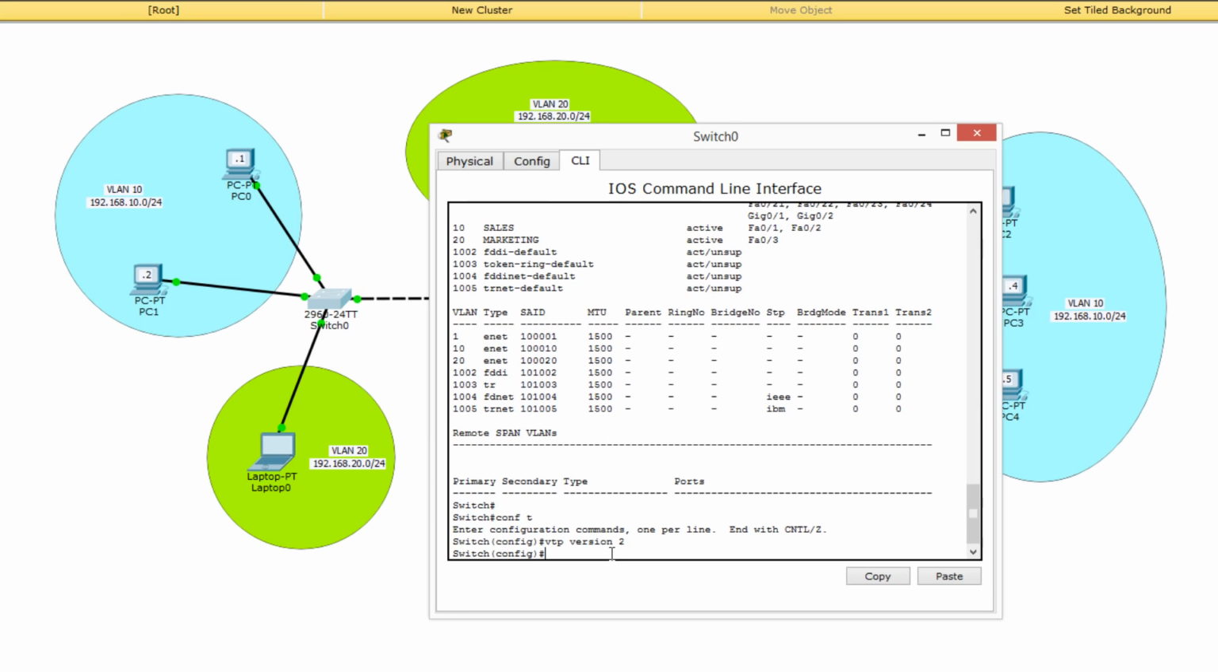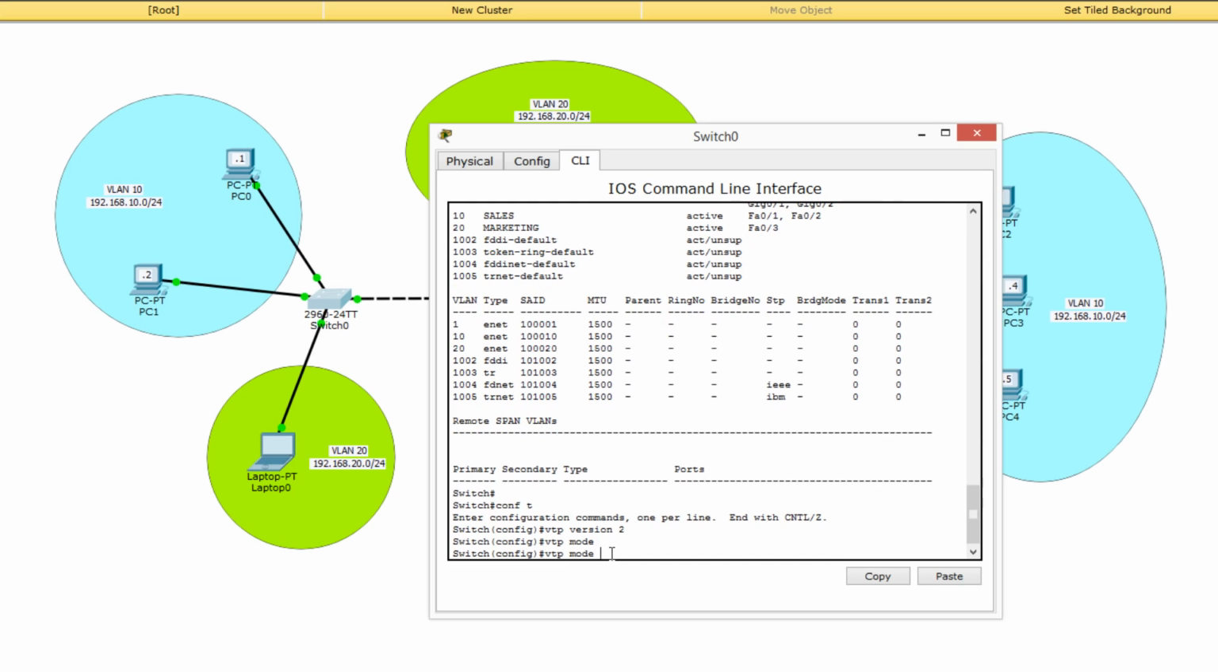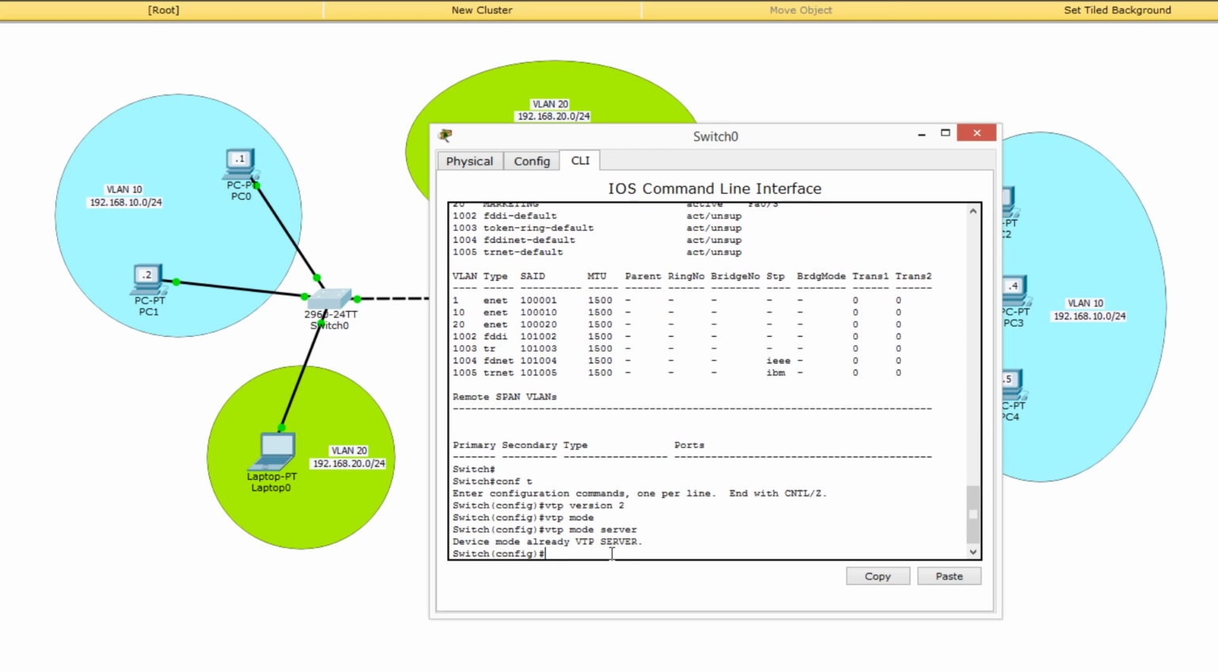If you want to change it, this is how we change it. We say vtp version and you give a number, 1 or 2. In this case, we want it to be 2, so we give vtp version 2. The next one is VTP mode. And here you can give options like server, client, and transparent. So in this case, we are going to make it VTP server, right? So it says the device mode is already VTP server, which is fine. We know that it's already in server.